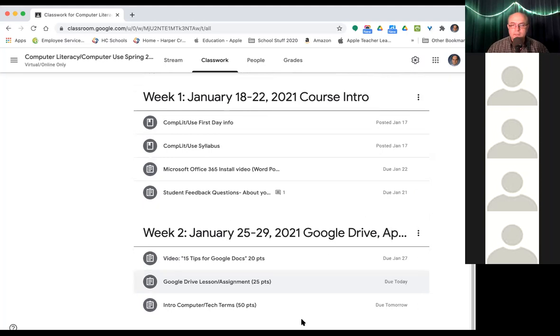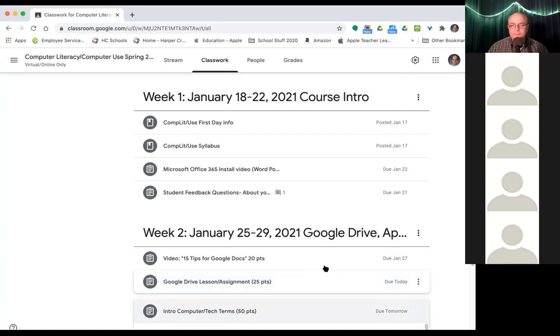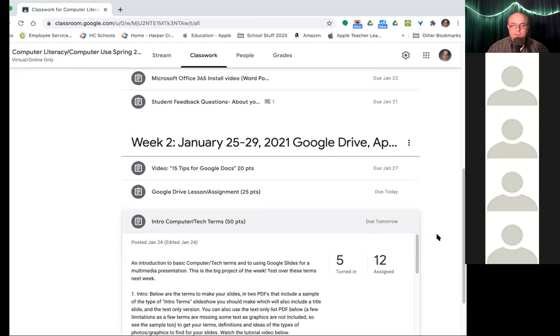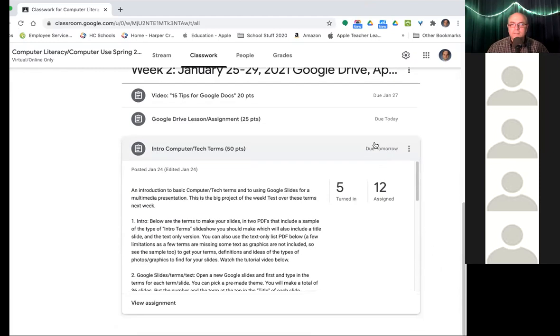And then this one here, I have due tomorrow, but I'm going to change this. I'm going to extend it. I think that's going to be a little hard to get done by tomorrow. But since we're kind of new at this and we might have some students that struggle a little bit working on this stuff on the school computer, I'm going to go ahead and extend this.